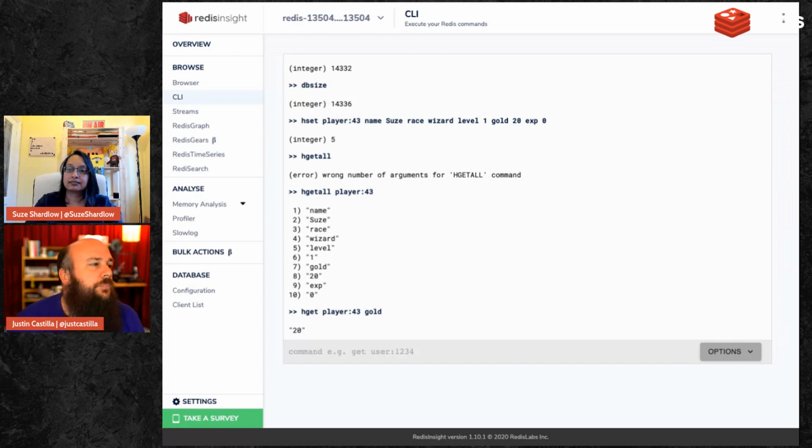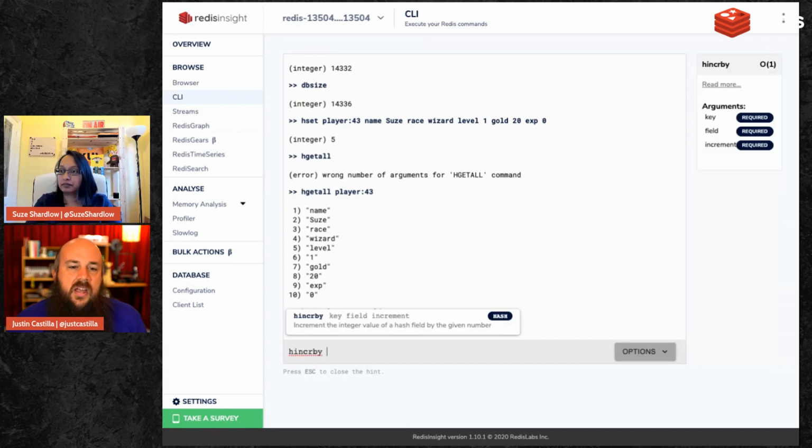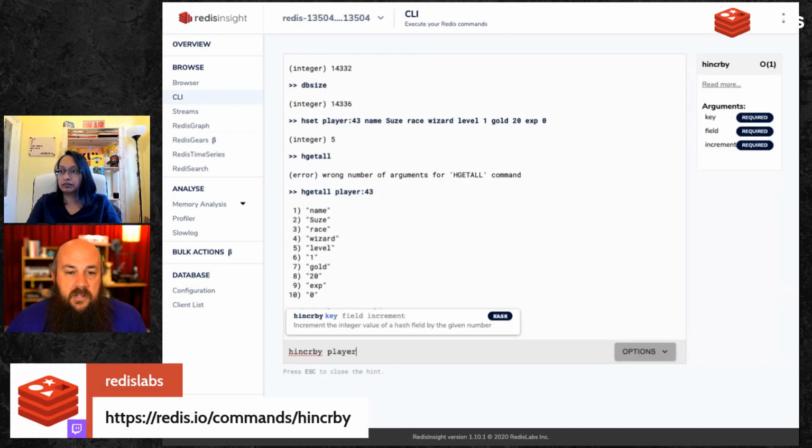Cool. And again, since the value type 20 is a number, you can actually play with it with the hincrby command. So let's give you 30 gold for being a good sport and creating a player profile. So let's use the hincrby command, and then your player name, player:43. I'm sorry, your player key, player:43, and gold, and then the number.